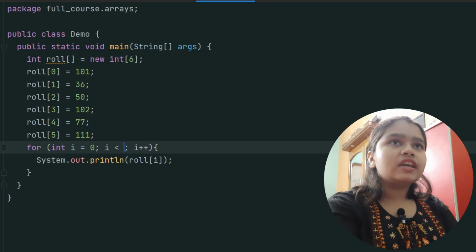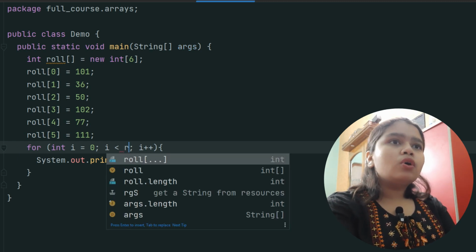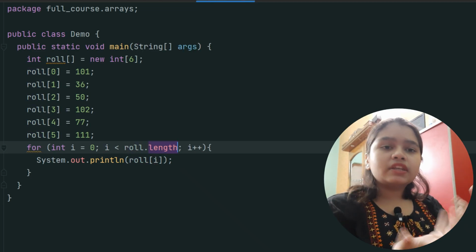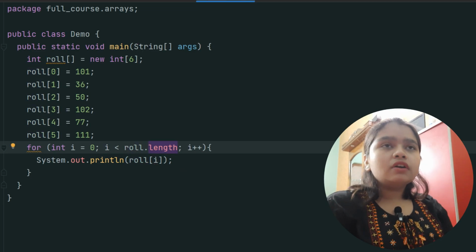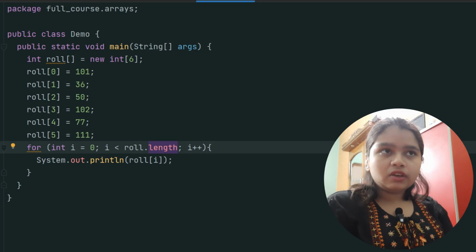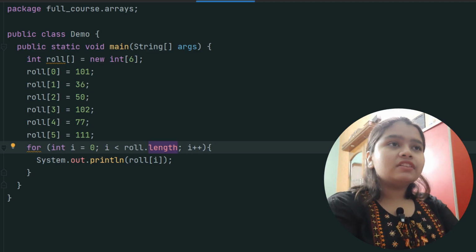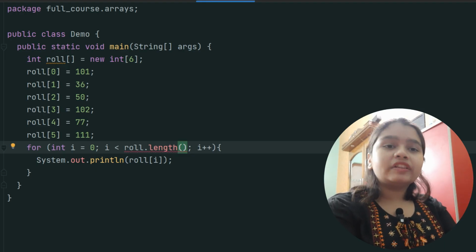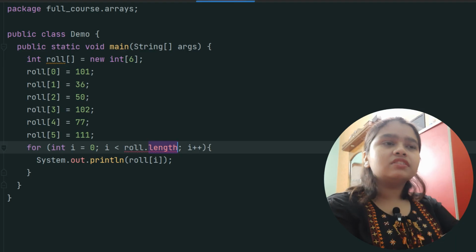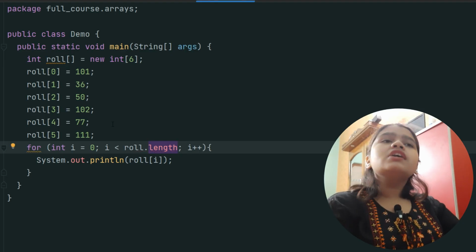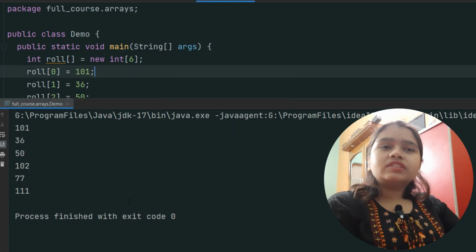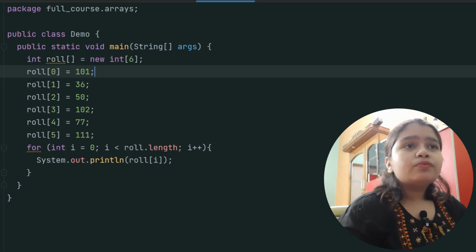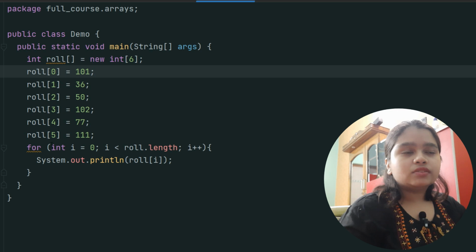So if you just say roll dot length, you can get the length, or the size, of the array. And mind you, this length does not have the parentheses. Parentheses are for methods, and length here is not a method, it's a variable, it's a property. If you run the program, you can see it gives the same result. So you can use for each to print as well.